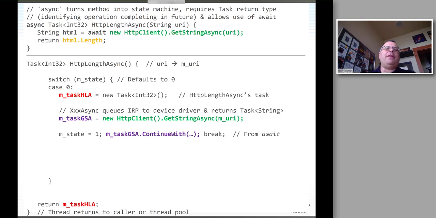Okay. Now the compiler introduces the state machine. That's basically a switch statement that does a switch on an integer variable. This will be another field or member of the class, and it's just an integer that defaults to the value 0. And then there's a case 0 statement that the compiler generates. Now, this method has to return a Task of Int32. So the compiler creates code to new up a Task of Int32, and it puts that into a member of the class.